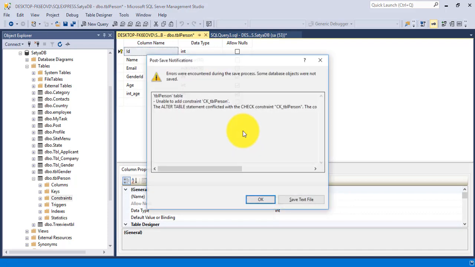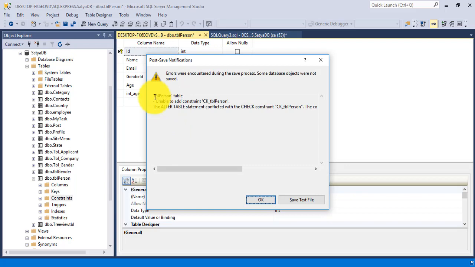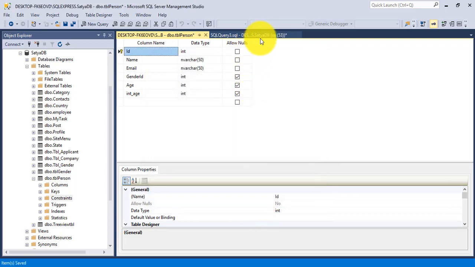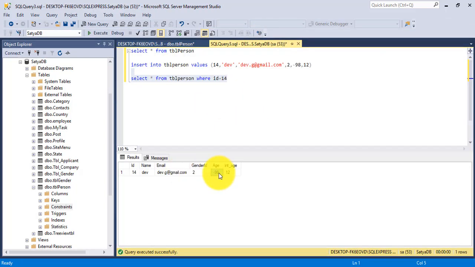You save this table. Now it's showing that it is unable to add the constraint. The alter table statement conflicted with the check constraint ck underscore tbl person. The conflict occurred in database satyadb, table tbl person, column age, because there is already invalid data, that is -98. That's why this error occurred.